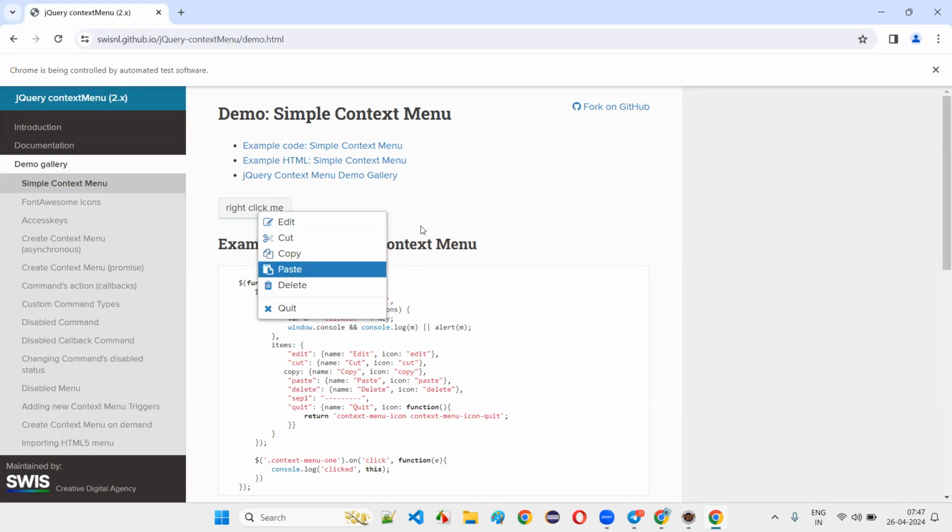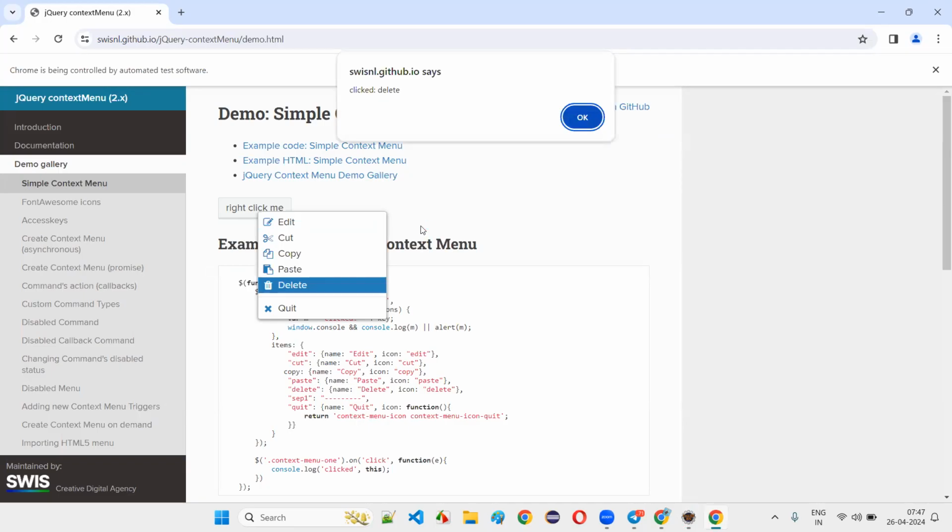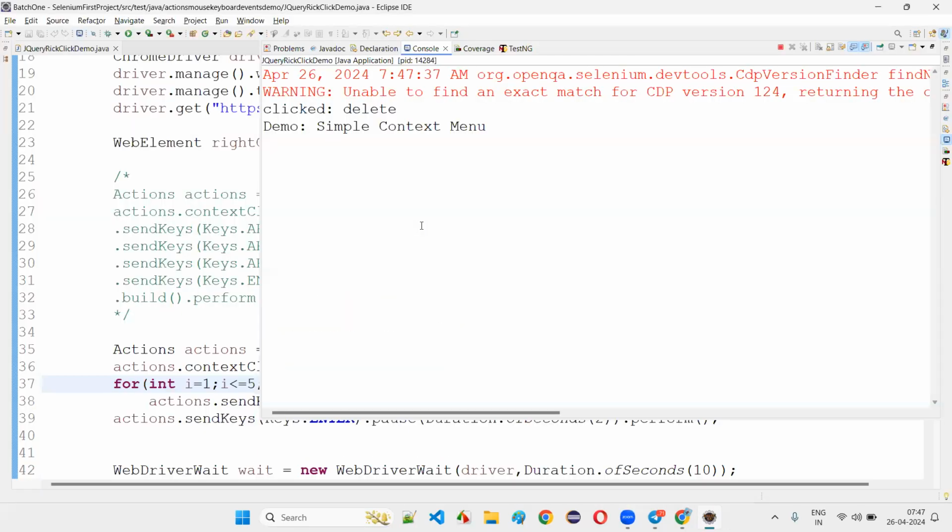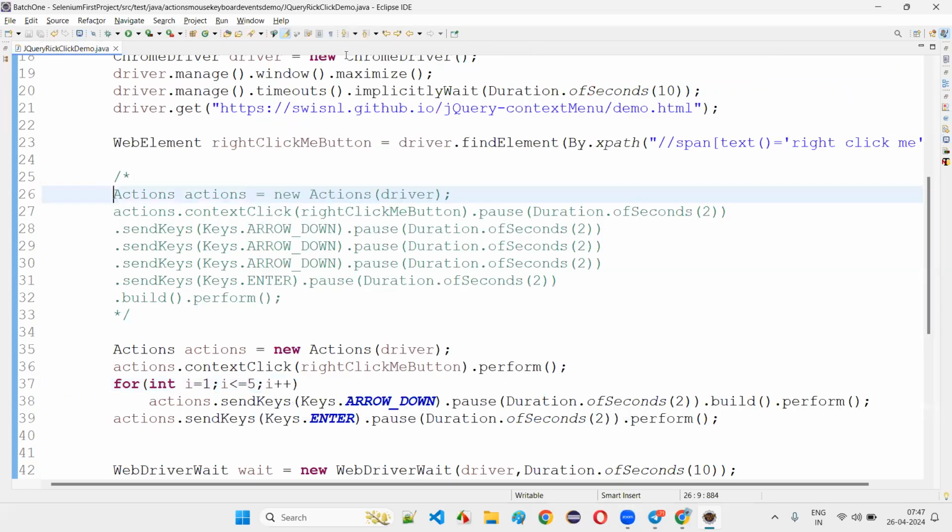Paste, delete, press enter, you get an alert, you can switch to the alert, get the text, accept the alert, everything is working fine. So clear now? We can use a for loop there. Is that clear, Ashish? Yes, great.